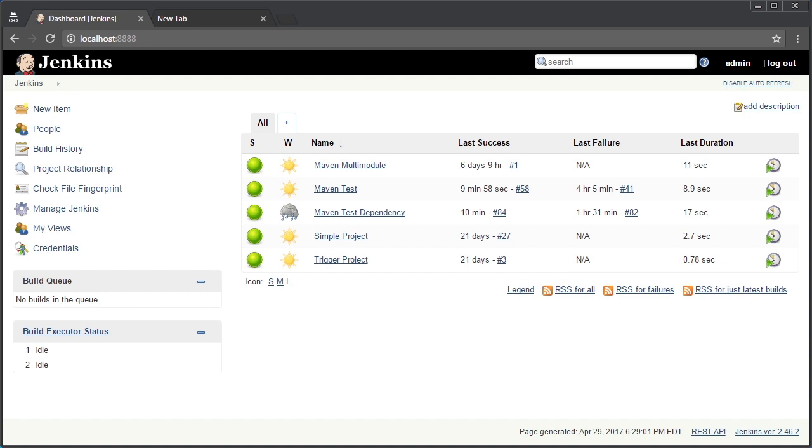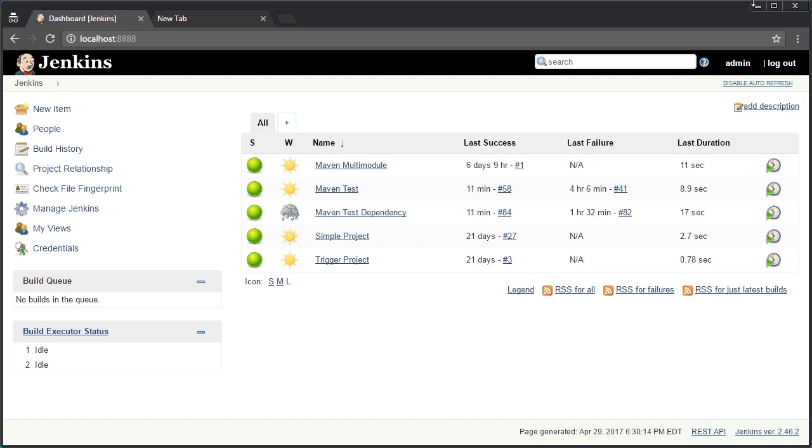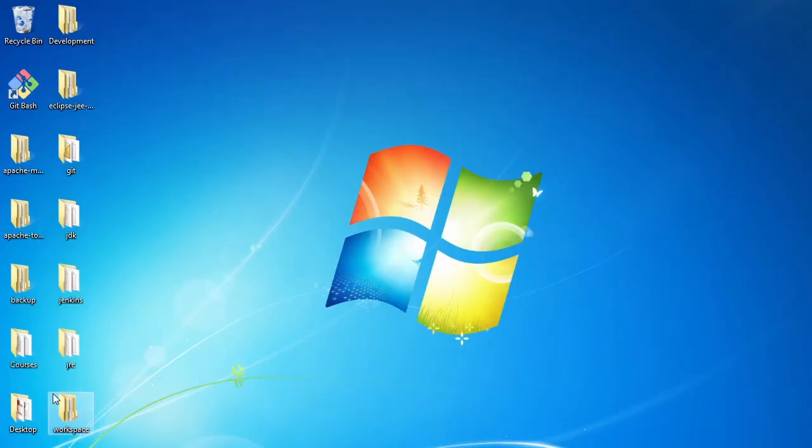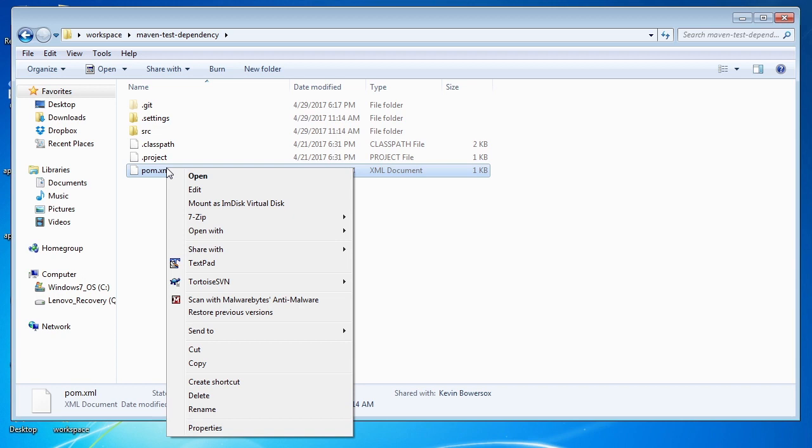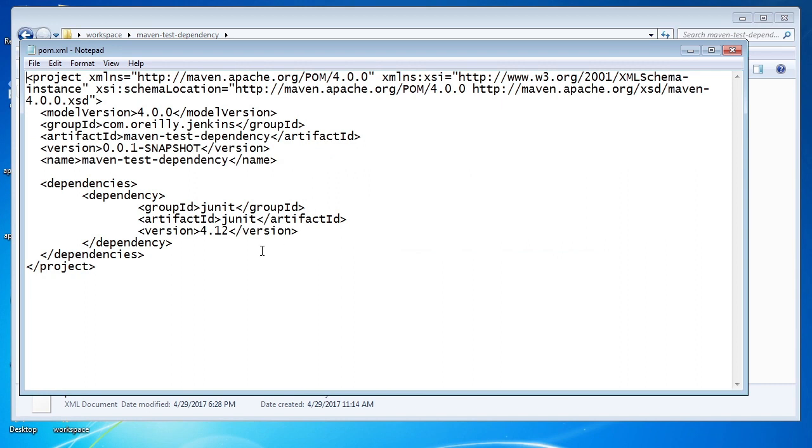To get started, we need to modify our Maven build. To do that, I'm going to navigate to my desktop and open the workspace directory, which contains our Git repositories. Within the Maven test dependency directory, we'll find our pom.xml file, which describes the Maven project. We can open this file with Notepad, and here we can begin to configure the JaCoCo Maven plugin. To do that, we start within the build tag of the pom.xml file, and we specify the plugins that we would like to execute for this project's build.